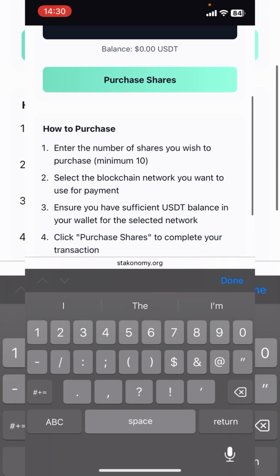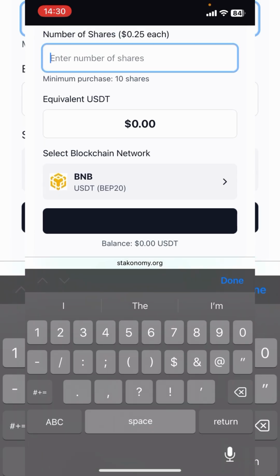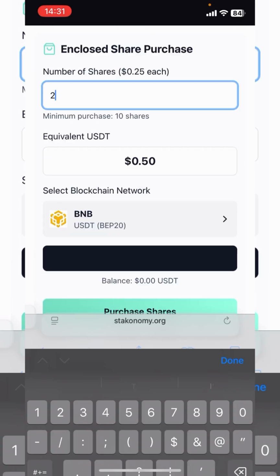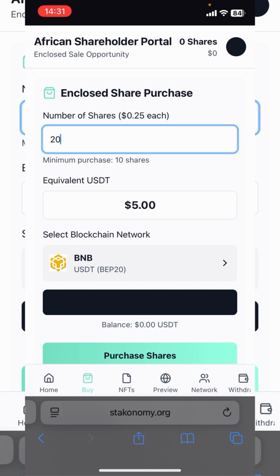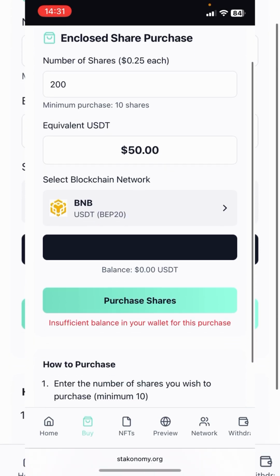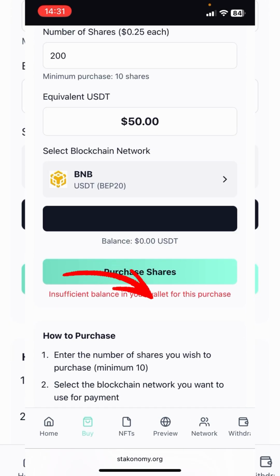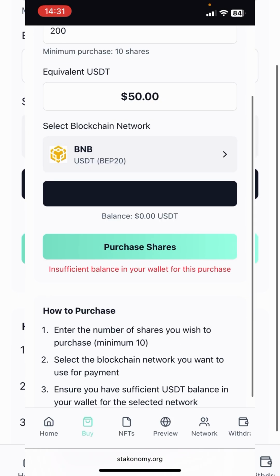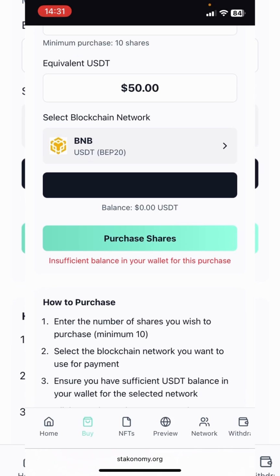So now on this particular account, I want to fund it. Let me see, let's say 200 shares, that is $50, 50 USDT. So now this is the chain, BNB USDT, that is BEP20. You can see here it's writing insufficient fund, that is insufficient balance in your wallet. So what do I do? Now it's time to fund my wallet.